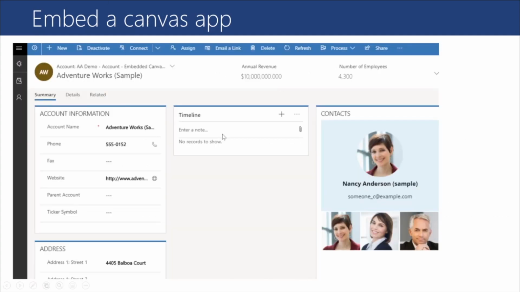This is an example of a Canvas app used in a model-driven form. As you can see here, this is an account form, and on the right-hand side we are showing a Canvas app being displayed inside the model-driven form. The contextual information is built in a Canvas app and embedded inside the model-driven account form.